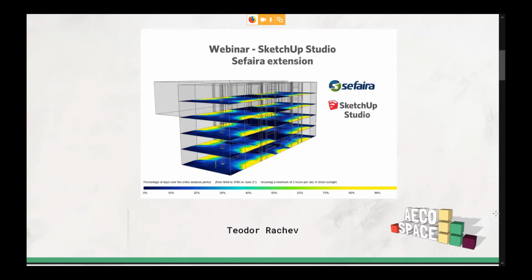In today's webinar, I want to show you the Sefaira extension. The Sefaira extension is for SketchUp Studio only. This extension comes only with SketchUp Studio. You can't find this extension in the Extension Warehouse in SketchUp. You have to buy SketchUp Studio, and Sefaira comes with SketchUp Studio.